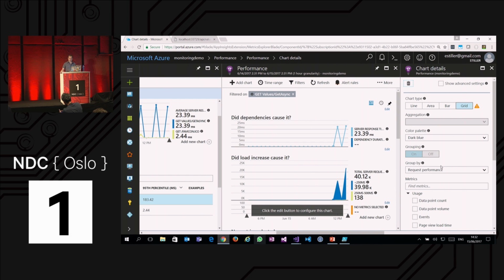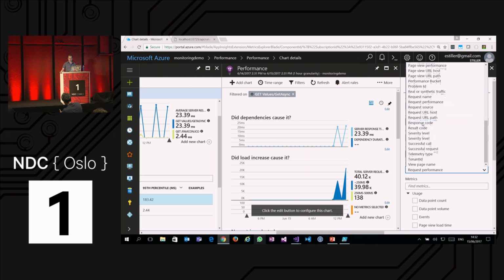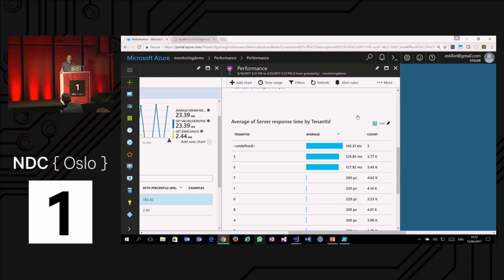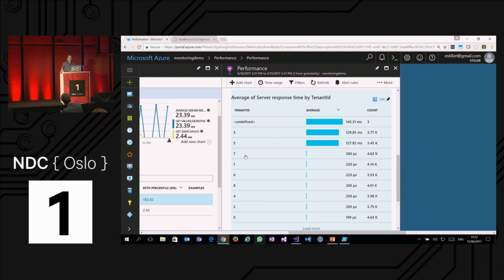If I add a grid, for example, I can group by, notice, tenant ID, because this is the dimension we sent. It's a custom dimension. Now, if you do it from the start, it will take, again, 2 or 3, 4 minutes until this appears in the dropdown, so don't be worried if it doesn't appear right away. But if I add this chart, then we can see here that indeed, for all the tenants, we get very good performance. These two are anomalies.